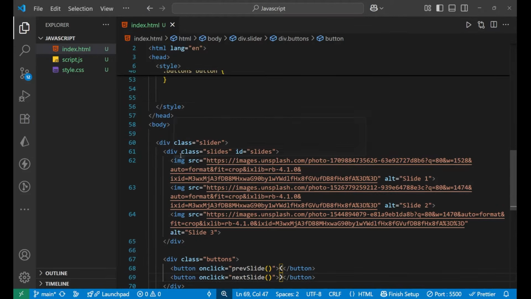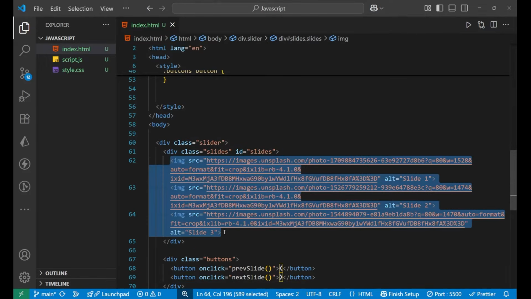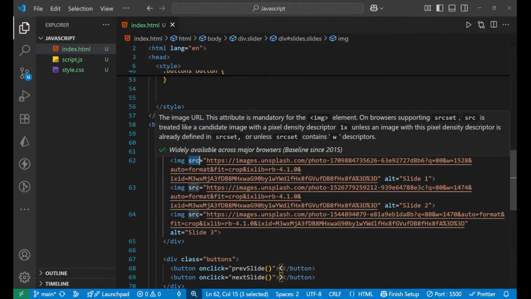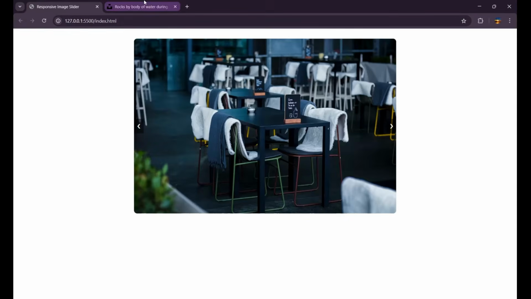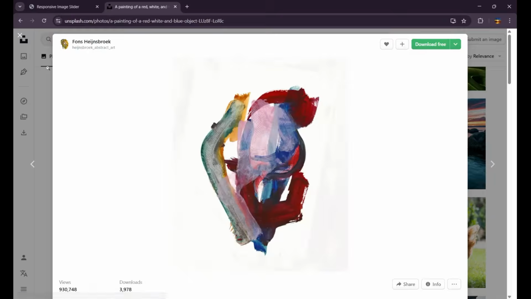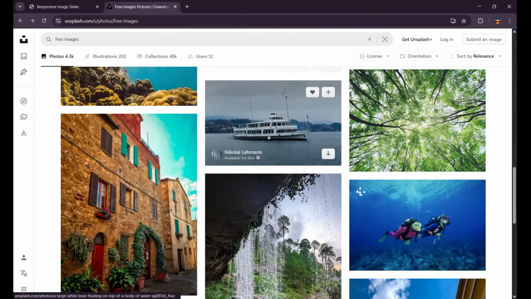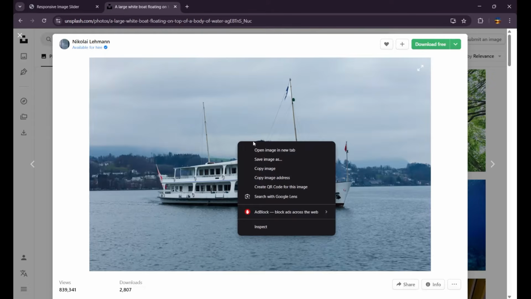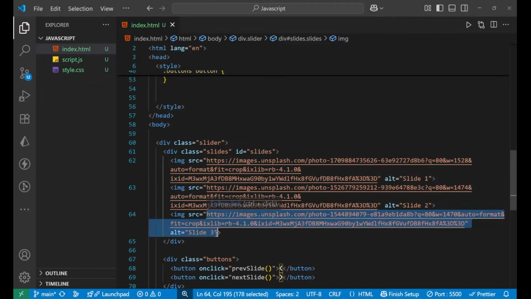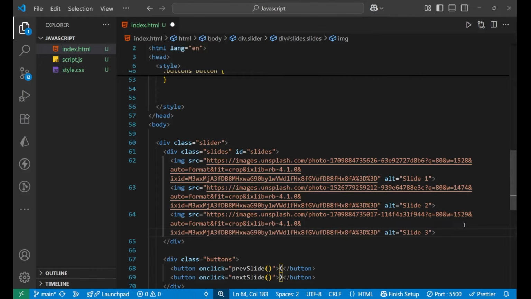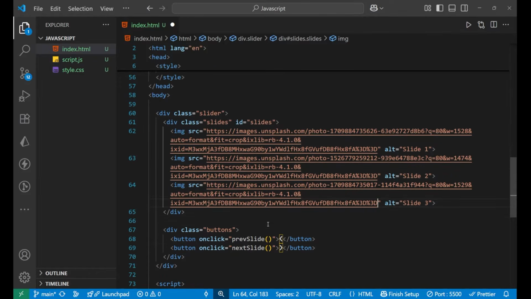If you look inside the slides div, we have three different images, right? I have also given the source for each image. I took the images from Unsplash. If you don't know about Unsplash, the images there are free, all of them. You can simply right click on an image, go to copy image address, and paste it into any of the image sources that you want, right? Just paste it here like this, and it is done. So this is how we create the HTML part of our image slider.